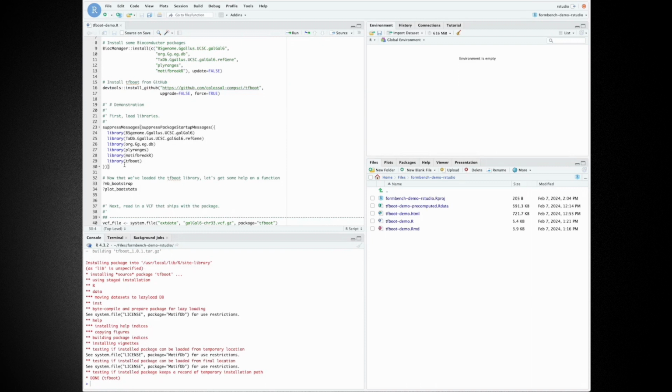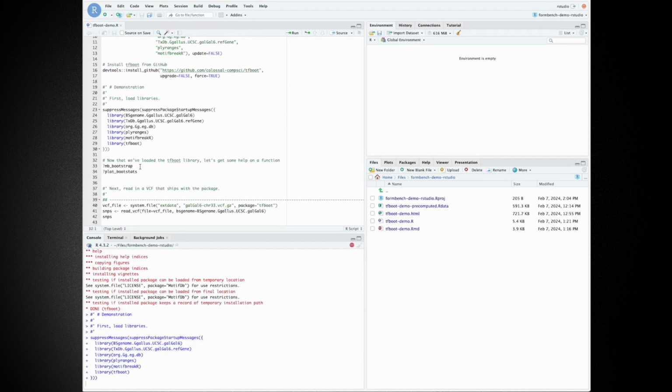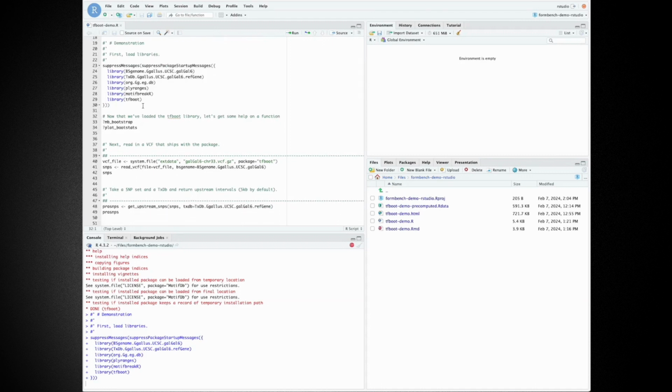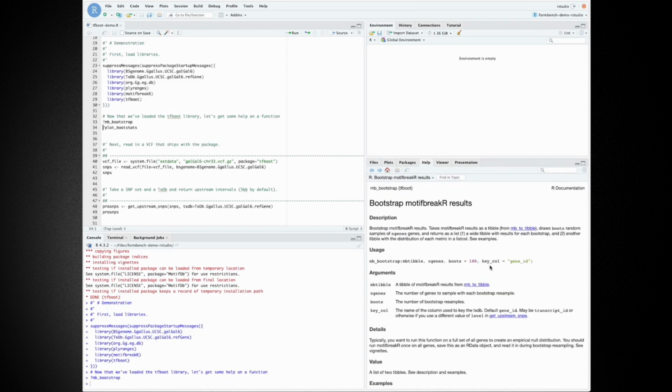I'm going to load all of those packages at once because I'm going to use almost all of these packages throughout the demonstration here. And once I've loaded the tfboot library and others here, I could get some help on some of the functions in the tfboot package, just like I would get help on any other function in any other package. In this case, I'm going to get help on the motif maker bootstrap function that's in tfboot, and so I can get help on that.